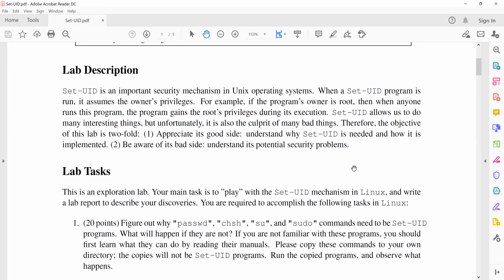All right, so SetUID is an important security mechanism in Unix operating systems. When a SetUID program is run, it assumes the owner's privileges, and that's really the trick, okay? For example, if the program's owner is root, then when anyone runs this program, the program gains the root's privileges during its execution, okay? So again, think about that.